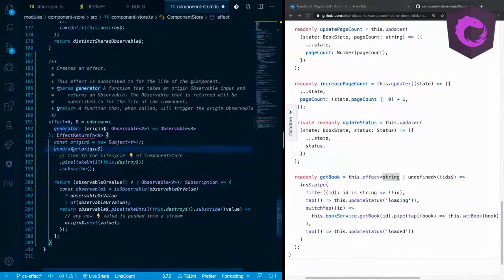All right, so it's generator. We pass in this origin. And then what we do, we pipe it, takeUntil destroy. Why was it needed? So it's tied to the lifecycle of the component, this effect. If effect, or actually ComponentStore, is destroyed, then we'll clean it up. And we subscribe. So this one basically always works, and unsubscribes basically on this destroy.